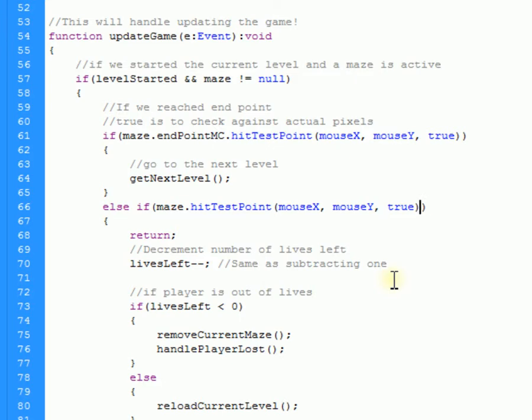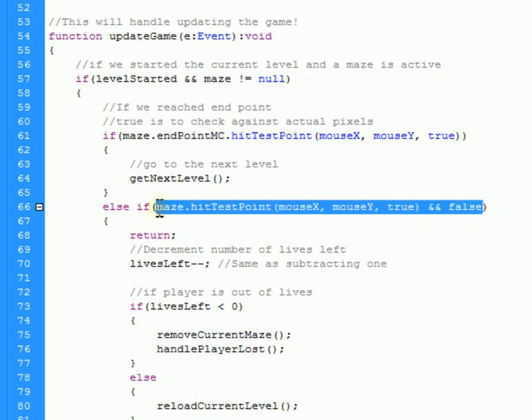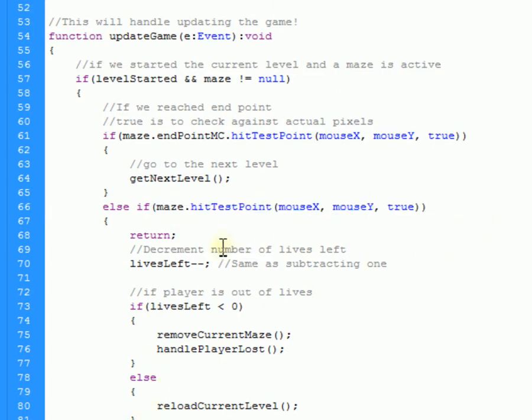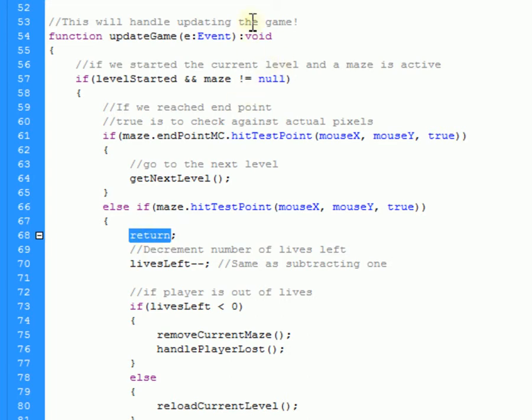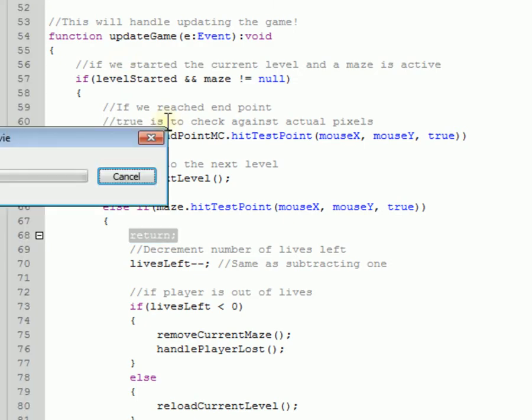Or we can just say and false. And the way this works is, when you do an and, it's going to check to see if this is true and this is true. So if you put a false, it's always going to be false, and then it'll never end up doing any of this stuff. But let's just do a return, because what this return is going to do is completely stop doing our update game function. Remember, return is returning void, so it's not returning anything, but it's just jumping out of this function.